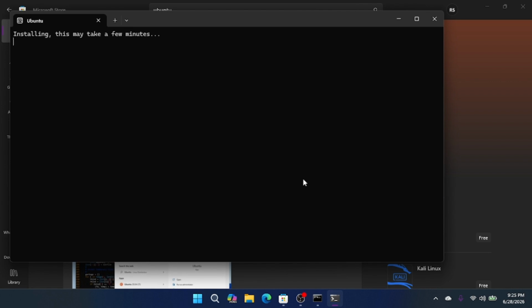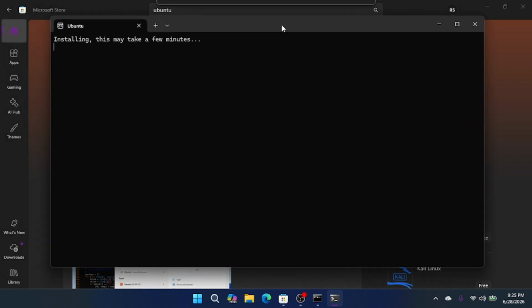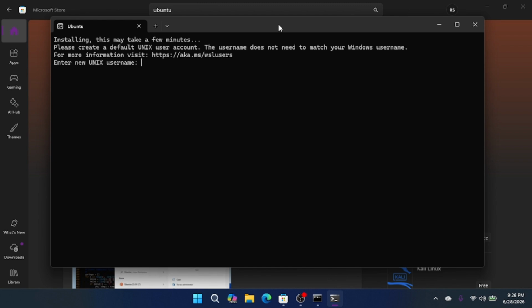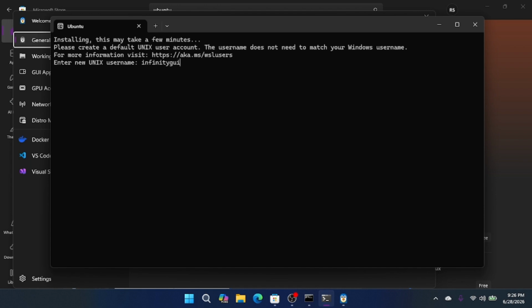When you launch Ubuntu for the first time, it will start extracting files and preparing the Linux environment. You may see a message saying that installation is in progress and that it may take a few minutes. At this point, simply wait patiently and let the setup finish. After the installation is complete, Ubuntu will ask you to create a Unix username. Enter any username you would like to use. For example, I am entering my preferred username here. Once you've typed it, press Enter.